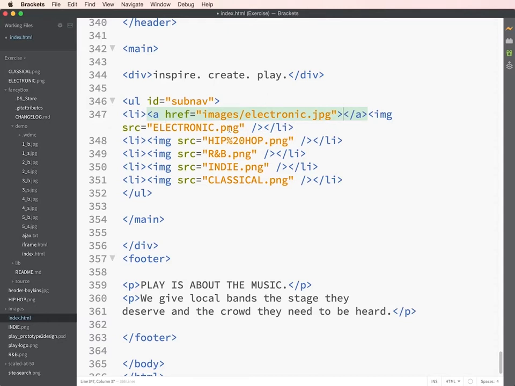Because we already have code here, Brackets is going to put in the closing anchor tag before the image. We need that to be after the image, so I'm going to delete that and put that in right there. Now we're going to do the same thing for all of these, so I'm going to start that process.